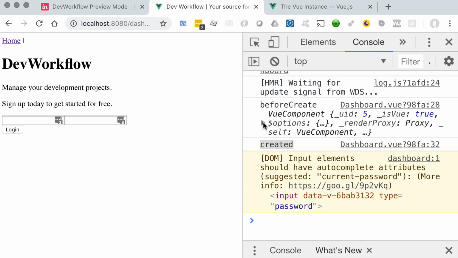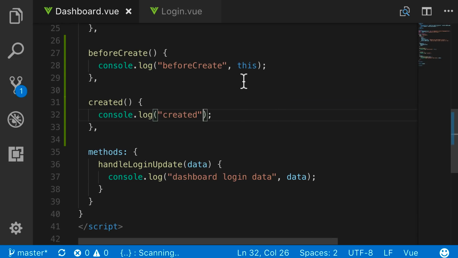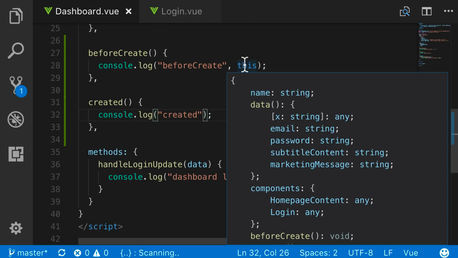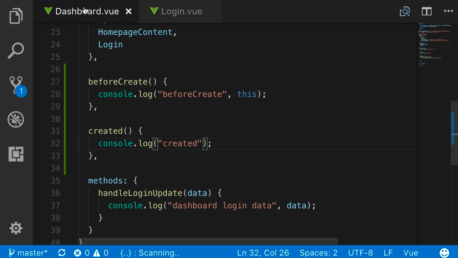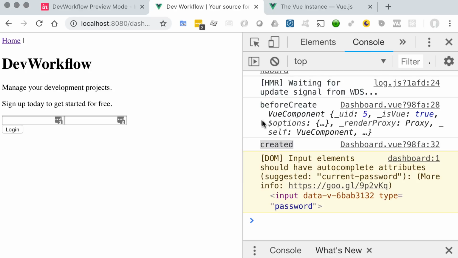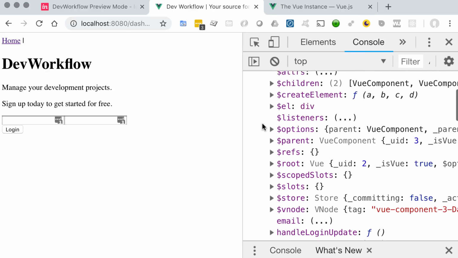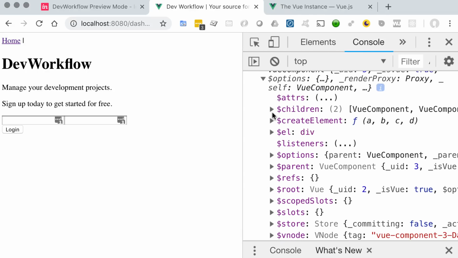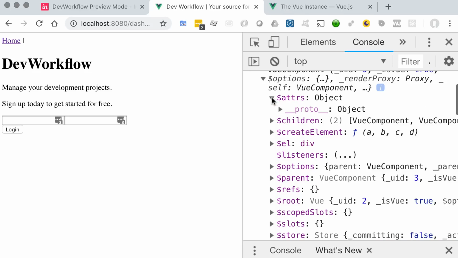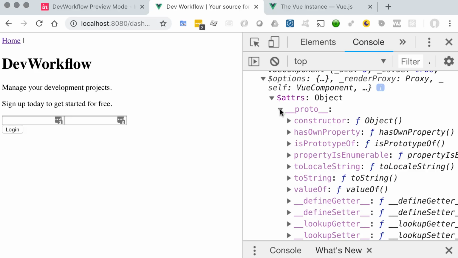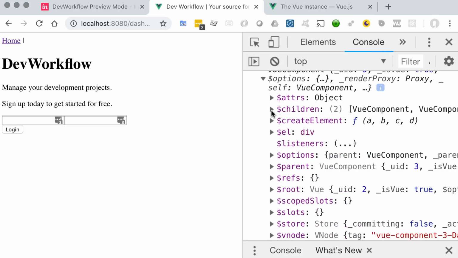Now, when I said before create and then passed in this, all this is doing is giving a reference to this component, meaning the dashboard component. And the way we can know that is this is an object. So if I click on here, I can see everything that it has references to. You can see it has a list of attributes. If I click on attributes, you can see it's an object, and inside of here are all kinds of different object values. Then this one is the one I think is pretty neat and very helpful: children.